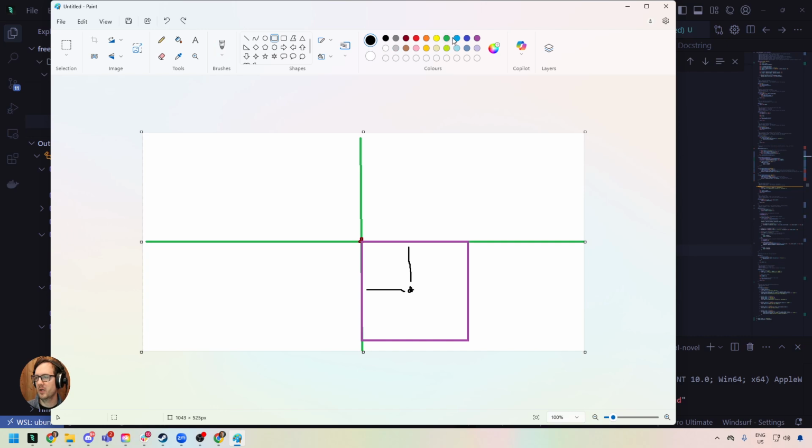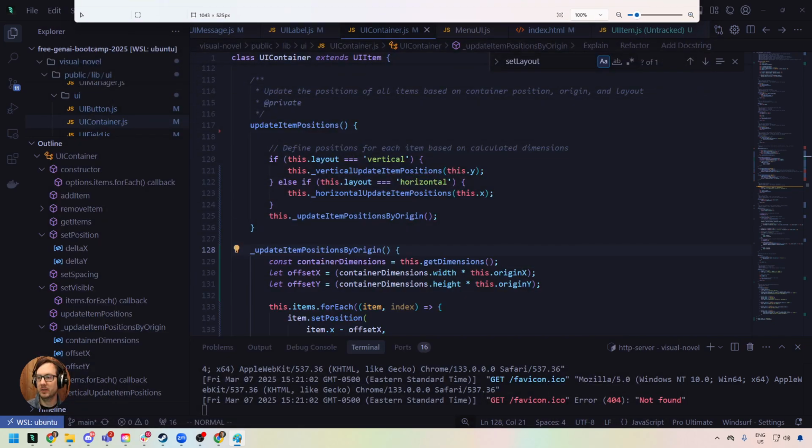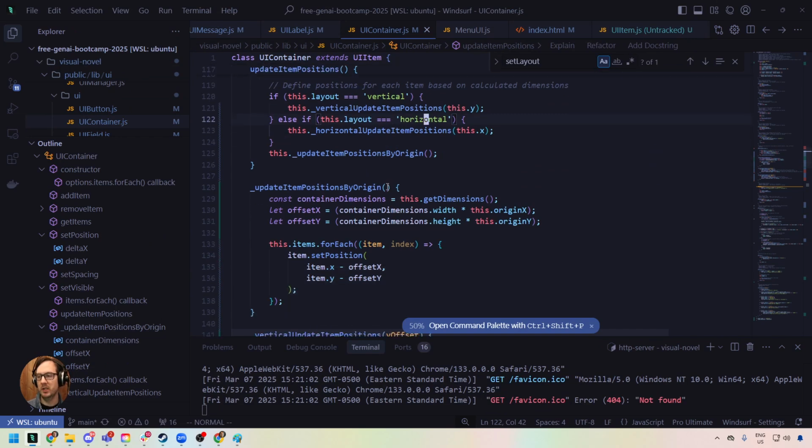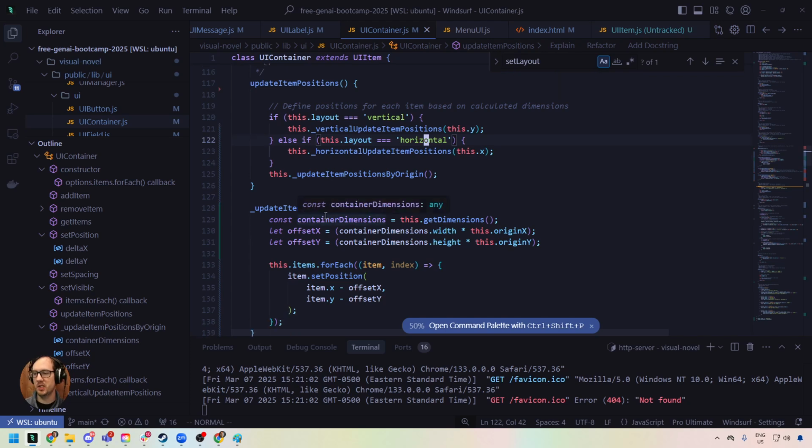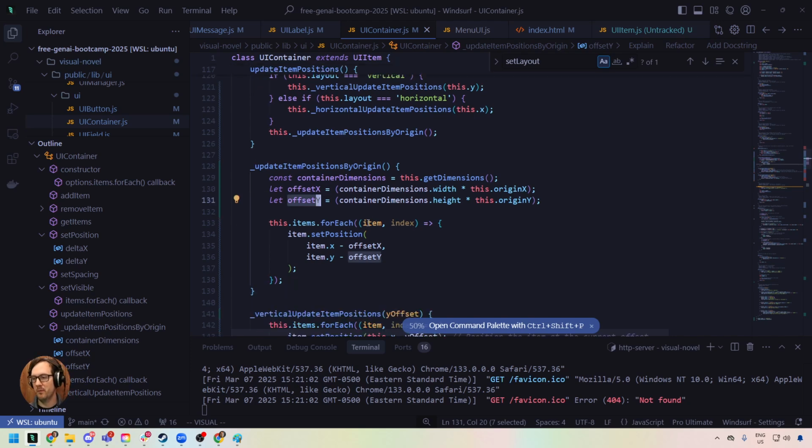I'm going to see if I can get another square here so we can get a better visual for this. But we have this, and we have it here, and we subtract and subtract, right? That's half the size in that, then it should end up, in theory, in the correct location. So that's what I'm thinking. When we go back over to here, we have update item positions. We say, get us the container dimensions. What's our width? Times the origin x, times the origin y. So now we have our real offset that we want.